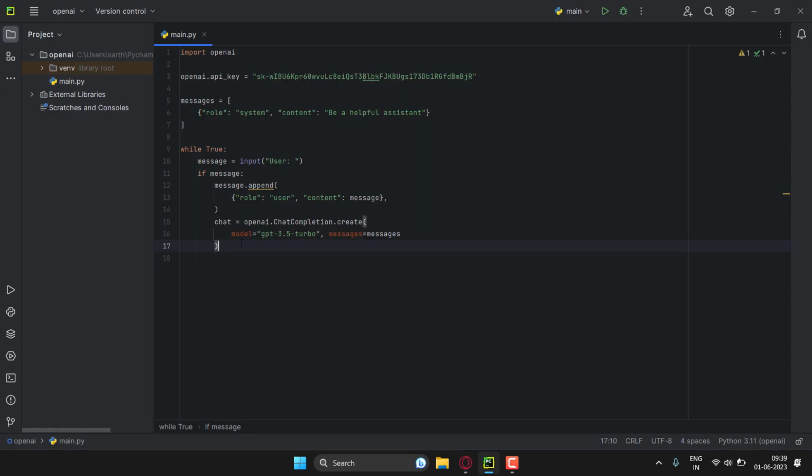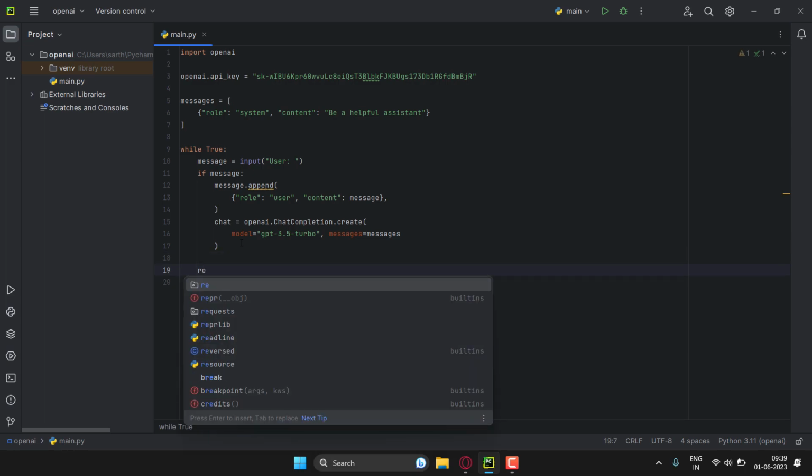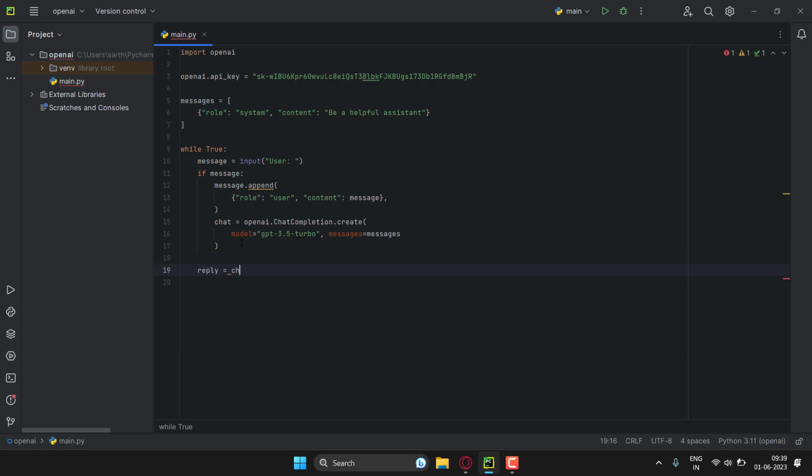Once that is done, then we have to get the reply from ChatGPT. Now, if you have observed, ChatGPT has multiple answers for the same question. So what we have given is the index 0. So whatever answer is present at index 0, ChatGPT will give us that answer. And then just simply print the reply.